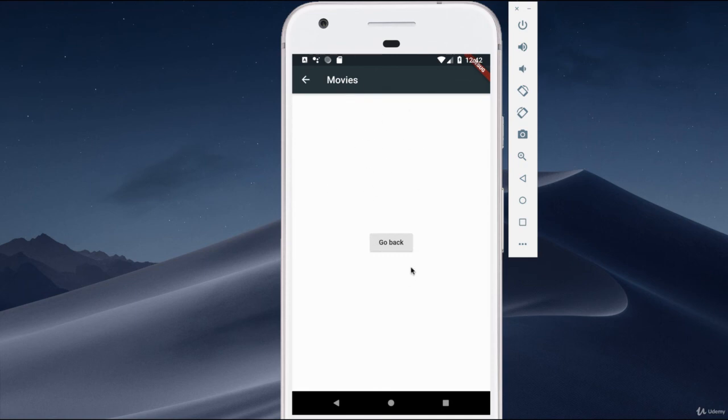In the next video, we're going to learn how to actually use this go back button and go back to the first page. Even though we are able to do that here, I want to show you how to do that using this button here.